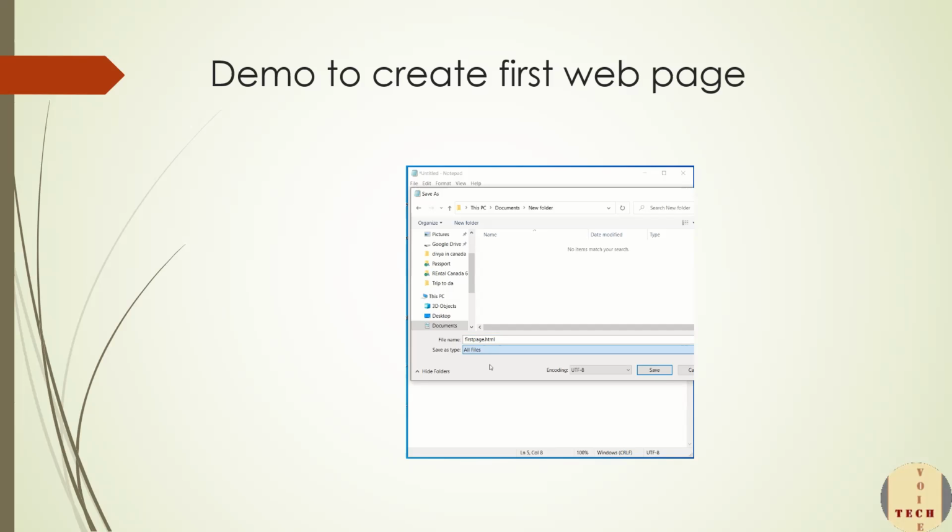Are you seeing my demo here? Yes, I can see, but I couldn't choose all files. It's starting from all types and normal text like that. When you click save as, in the save as dialog box, in the file name column, you should type first page dot html, correct? Yeah, it's done.